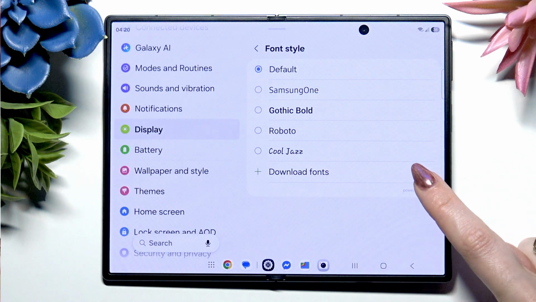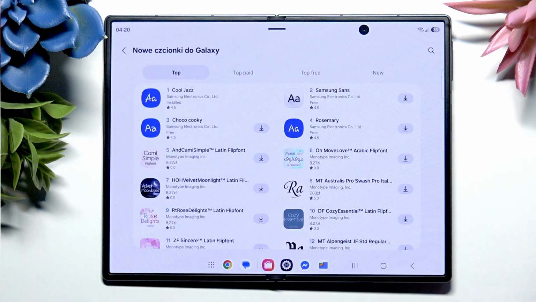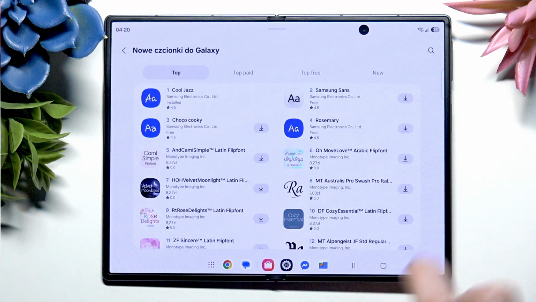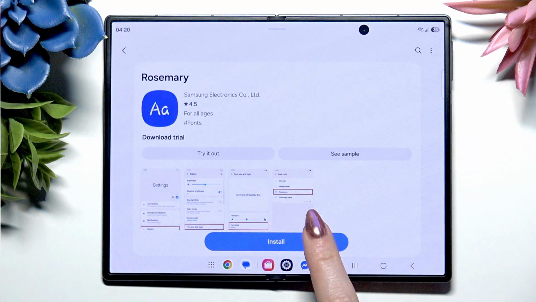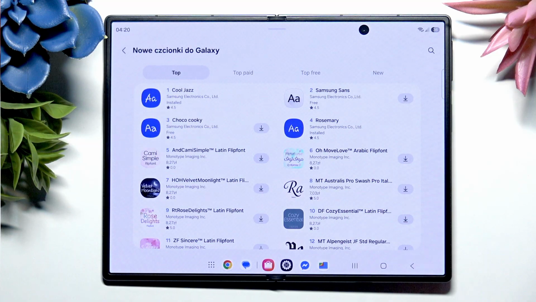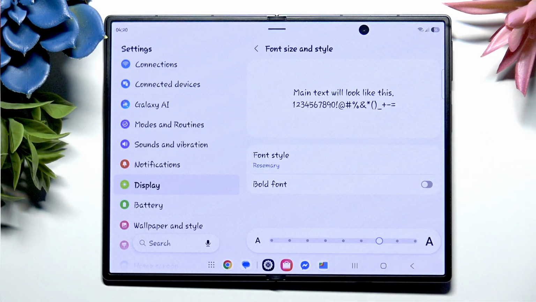Then tap on Download Fonts at the bottom of the list and download Rosemary One thanks to this button next to it, or by clicking on it and choosing Install. Either way, when it's ready, go back to the list, and to apply it, simply tap on it.